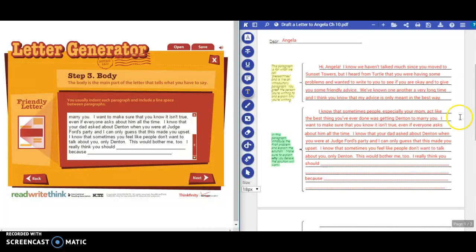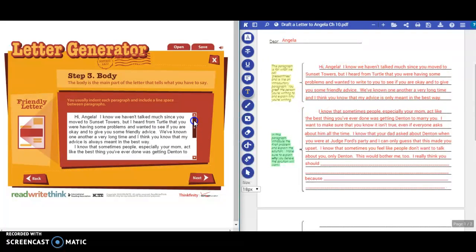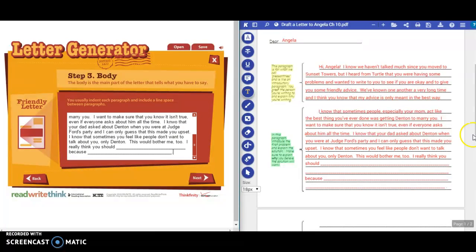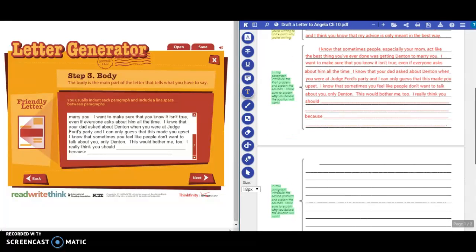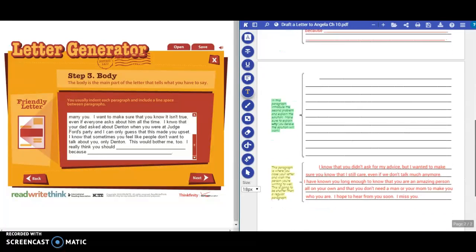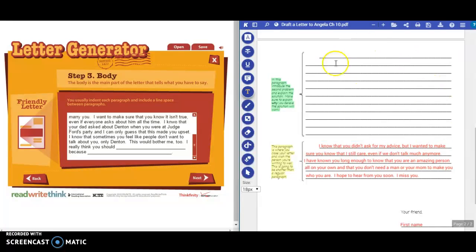Okay, so I did my first paragraph and my second paragraph. Notice to read my whole letter, I have to scroll up and down on this little scroll bar here. Then I would scroll down or look at the rest of my paper because we have a paper copy of this. I would write my third paragraph, whatever that is. And then the last thing I'm going to do is write my fourth paragraph.